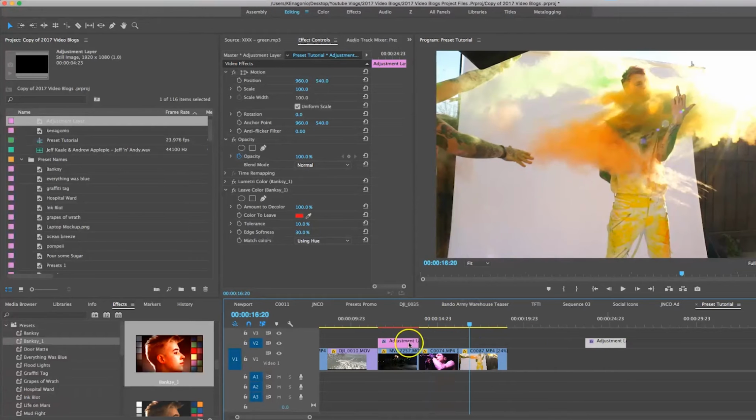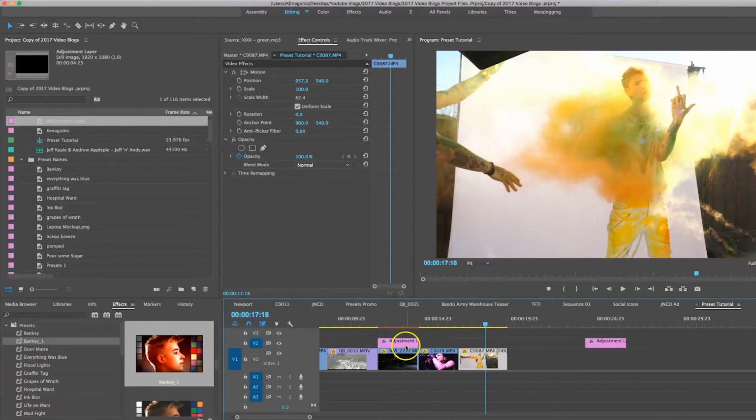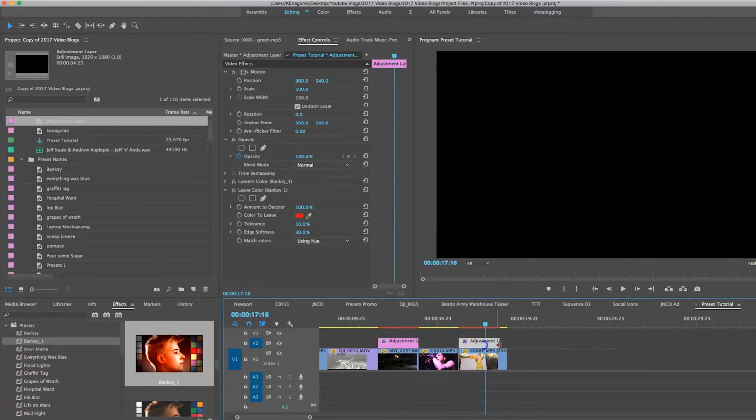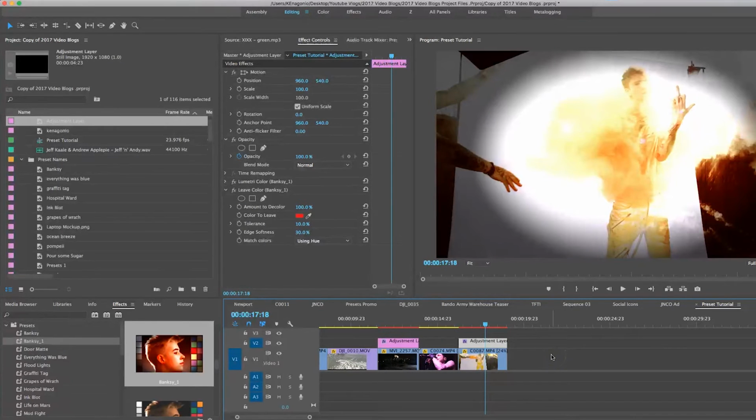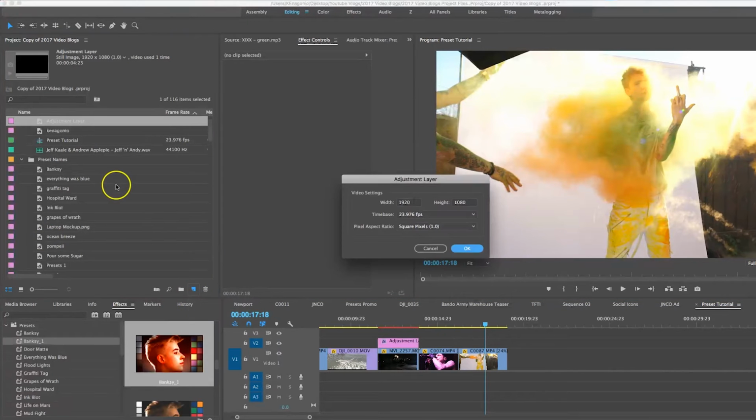So say you wanted it to be on this one too, but you didn't want it to be on here. So you could either copy the preset and paste it on here, or you can just copy that adjustment layer and move the adjustment layer on top of this one. But like I said, I would not use it on this particular video. So let's just try a couple more.